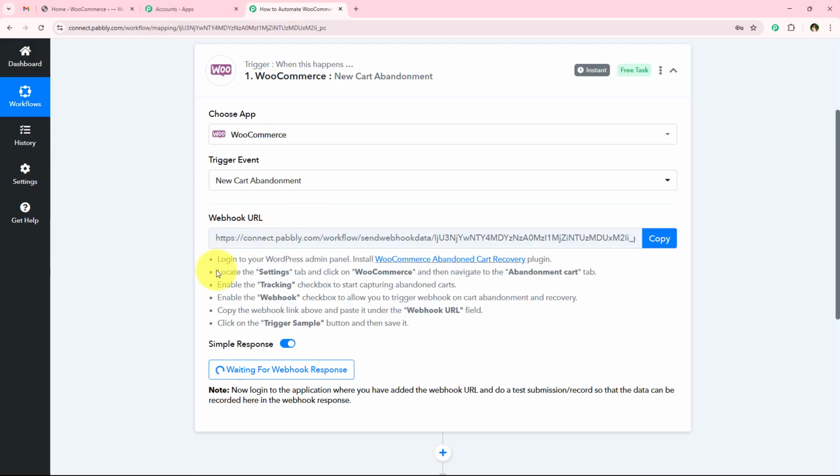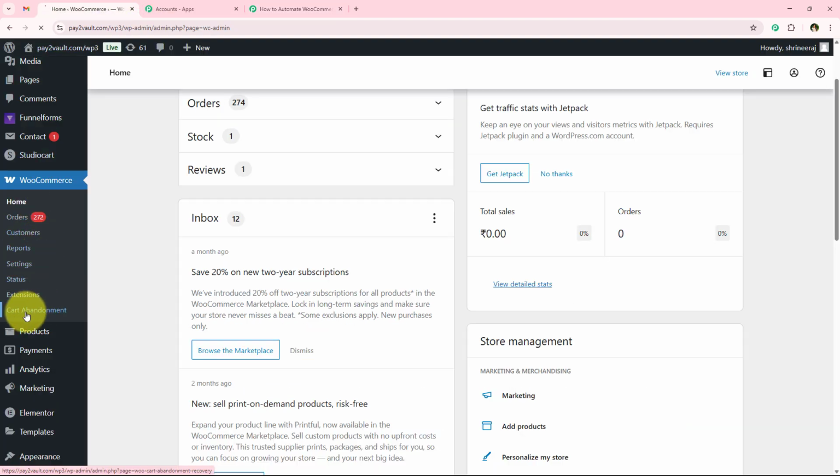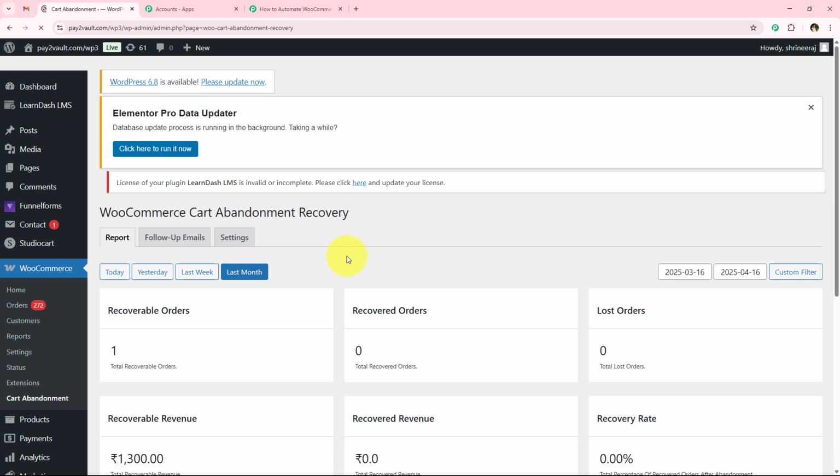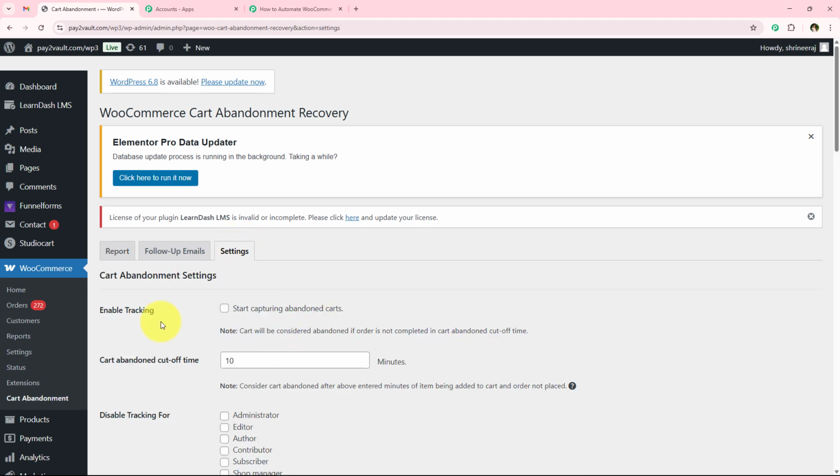Now further it is saying locate the settings tab, click on WooCommerce and then navigate to the abandonment cart tab. So we're going to do the same. I'm just going to go towards this cart abandonment right over here. Now over here we are going to look for the settings tab. As you can see, we simply have to go towards this settings tab. After coming over here to the settings, we simply have to enable this tracking. For that we have to check this checkbox.